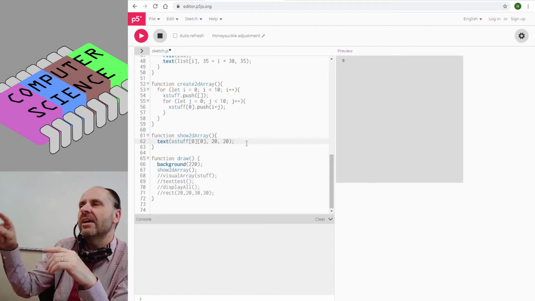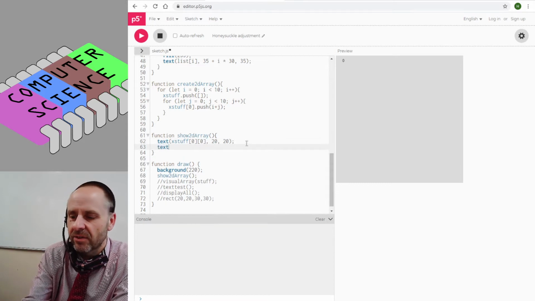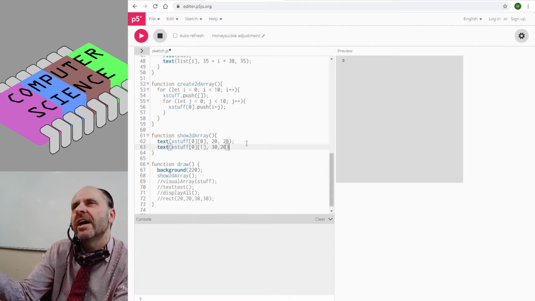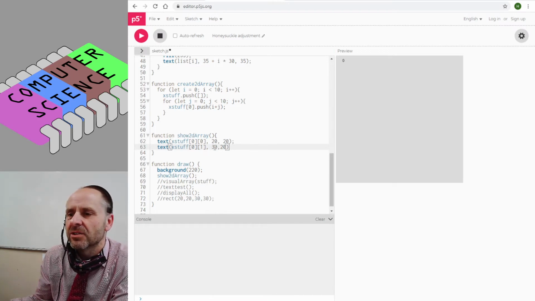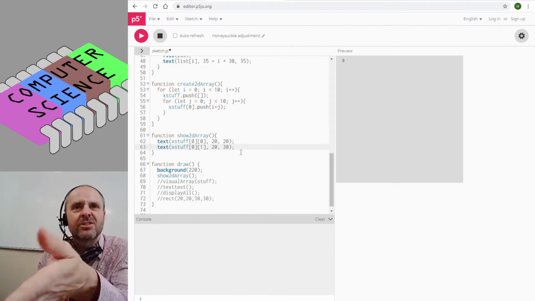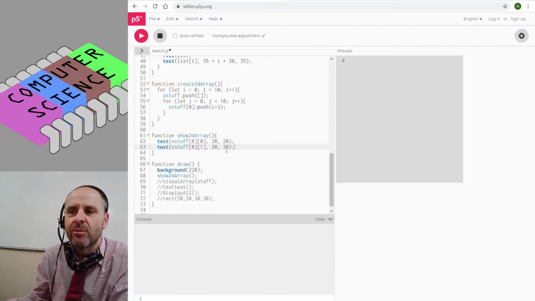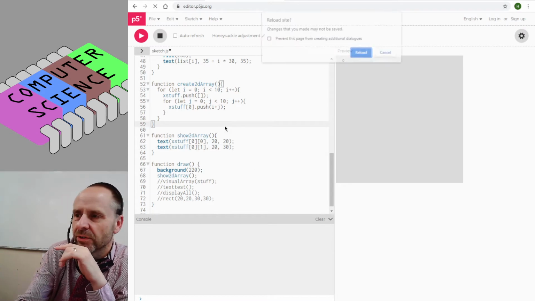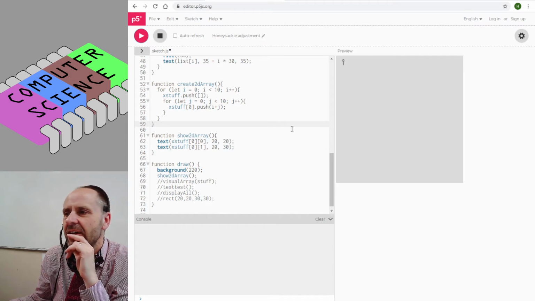If I try and get the next one, so text X stuff, no 1, and I'm going to do that at 20. Well, I'll do it at 30, 20, so I'm just doing it along. Although I've gone down a row, haven't I? So actually that should be below. When you're doing 2D arrays, it's up to you how you interpret the first and second index. So I'm just going, right, the first one is the column, the second one is the row. Right, so I should have a 1 or something. Run it. Right, so I get a 0 and a 1.